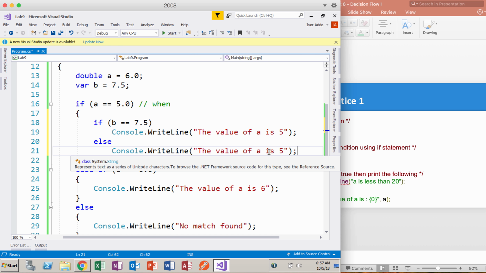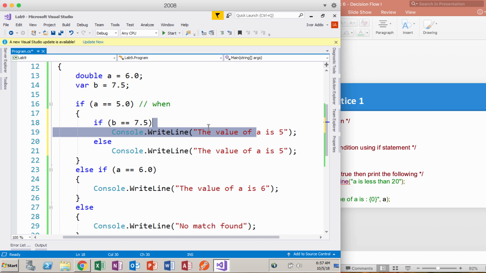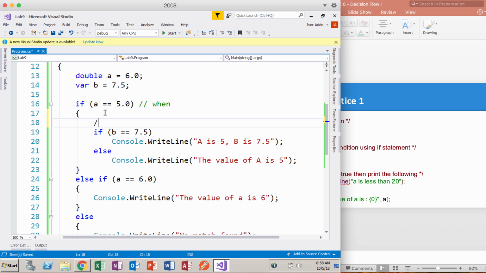Perhaps I want to say the value of A is 5. Perhaps let's say A is 5, B is 7.5. Right? Otherwise, the value of A is 5. Right? So I have an if statement inside of another if statement. So you can have nested if statements, right? So nested if statements.